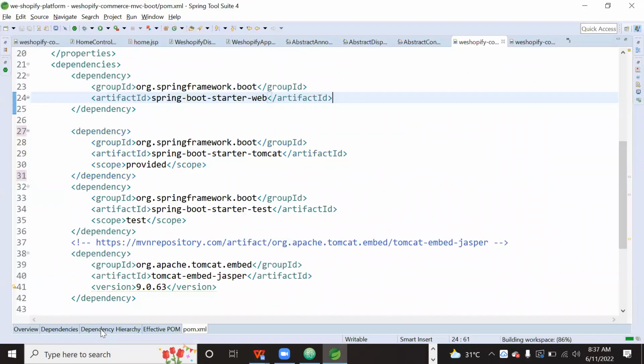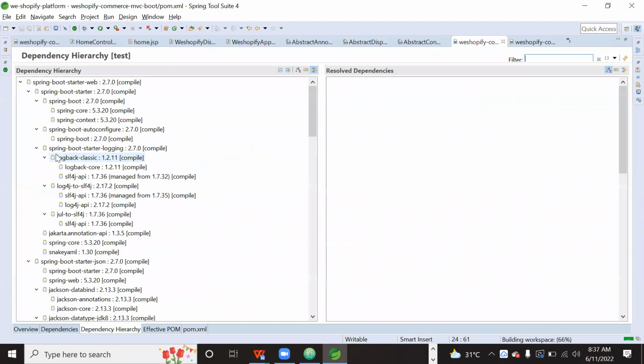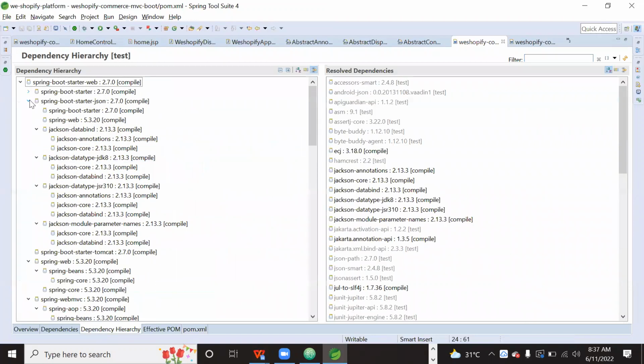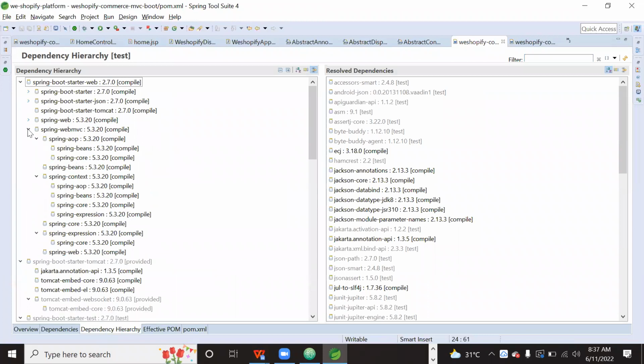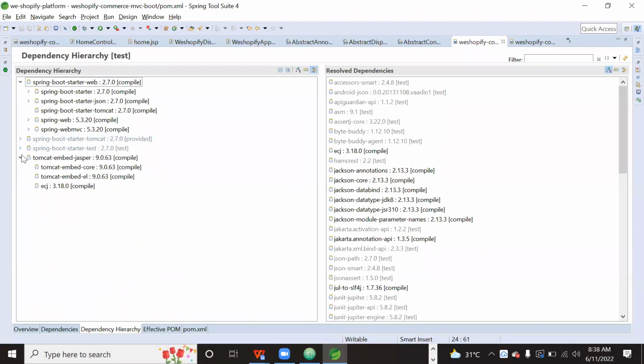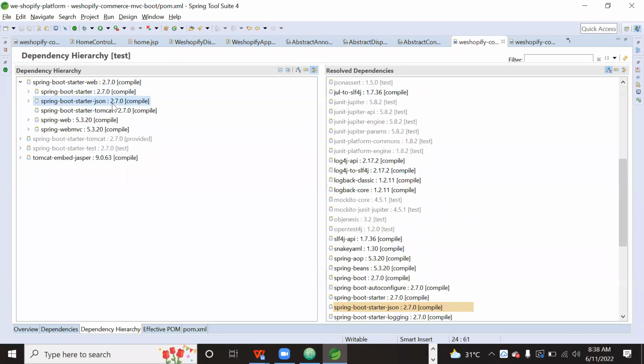Just if we add the starter web, we get the spring-boot-starter and spring-boot-starter-json also. That means, by default, when we take Spring Boot with the web starter, I'm talking about the web starter, please note down that Tomcat is coming by default in Spring Boot if we take the Spring Boot starter web.